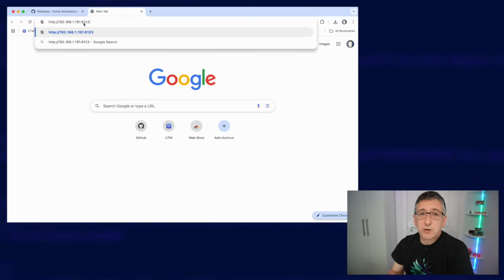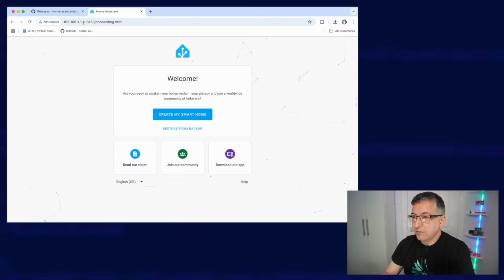So jump on over to your web browser and type into the address bar http:// then your IP address, which I've filled in there, then a colon 8123, which is the port number to locally access Home Assistant on. Then press enter and you should see, there we go, the welcome screen for Home Assistant.